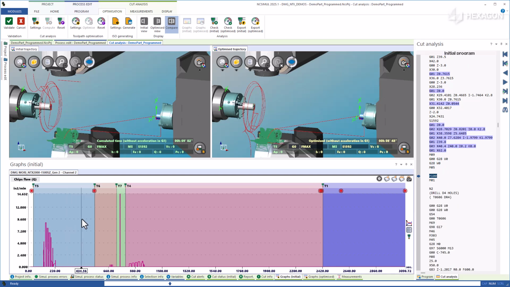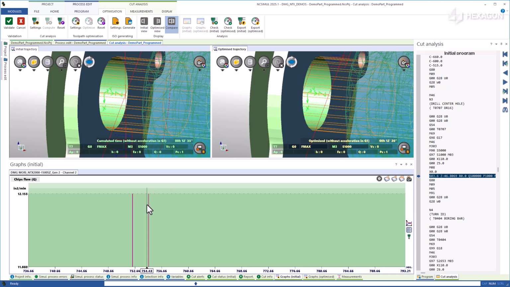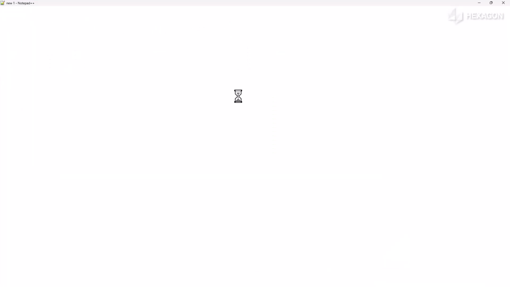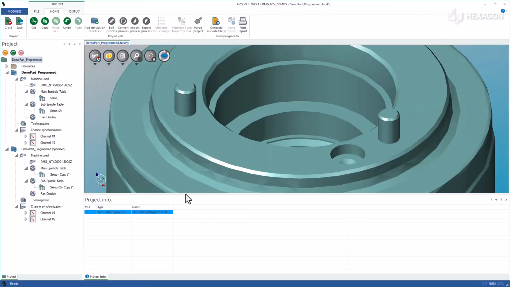Compare before and after feed rates and cycle times, as NC Simul shows exactly where the G-code will be automatically rewritten. NC Simul then posts out an updated G-code for each channel, with indication in the comments that the optimization has been performed, and retains the original code file in the original process.